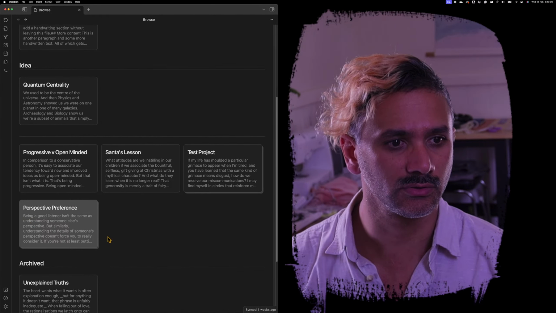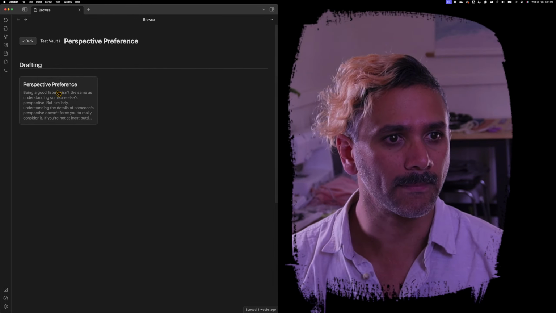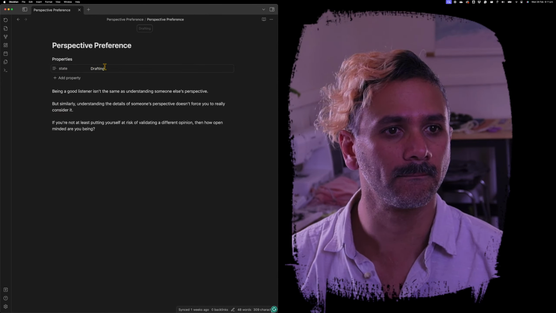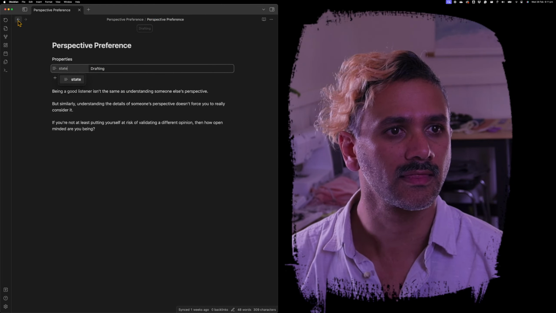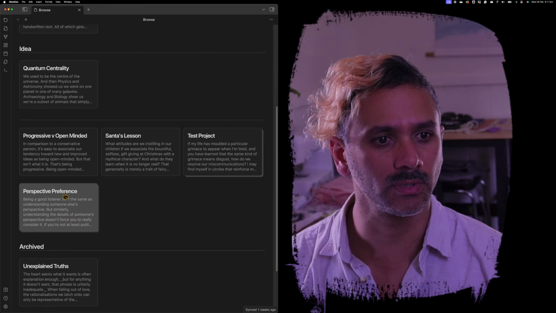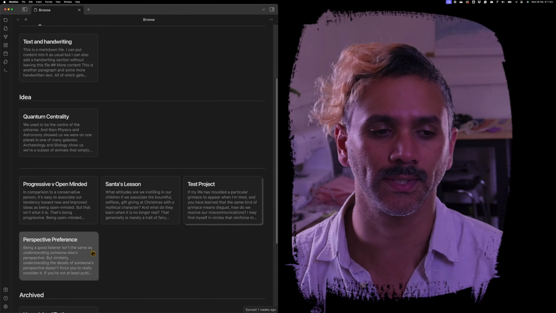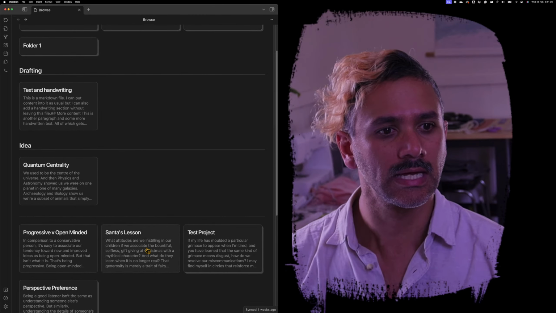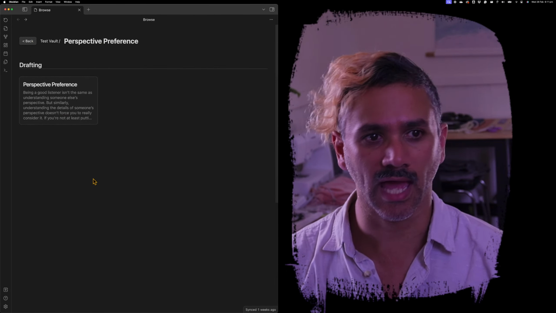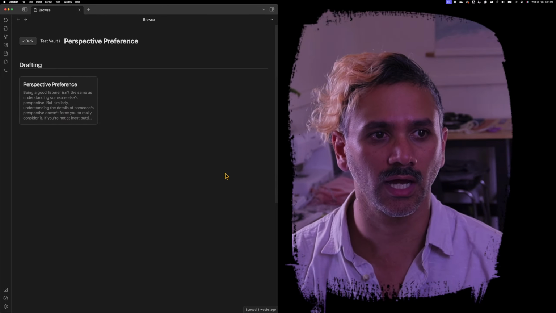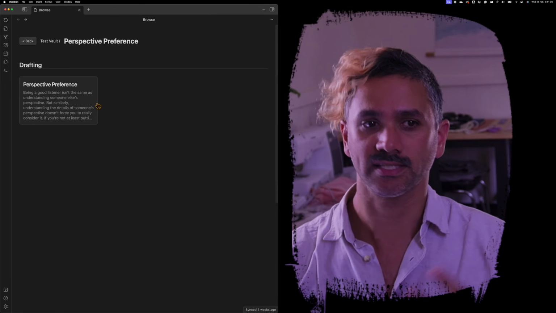If I go back into this perspective preference one, which is a folder, and I go into that, let's see. That's not working properly. That should be in drafting, but obviously the folders haven't been tweaked properly yet, so it's not quite working. But the idea is that you can come in here and you can add more files in this folder as long as they don't have a state. As long as only one has a state, then it will be considered a project.